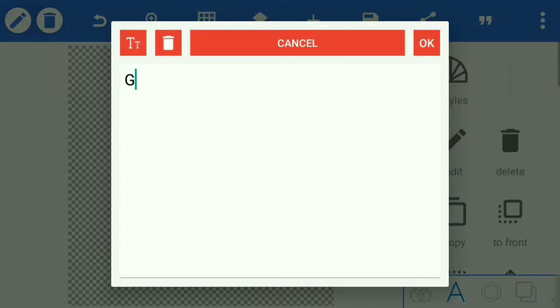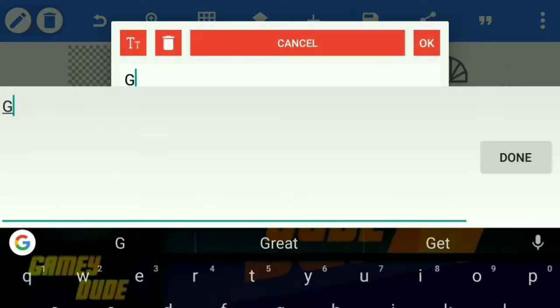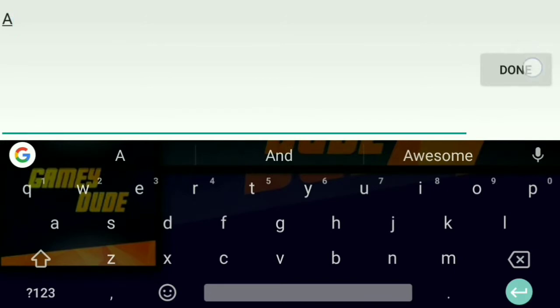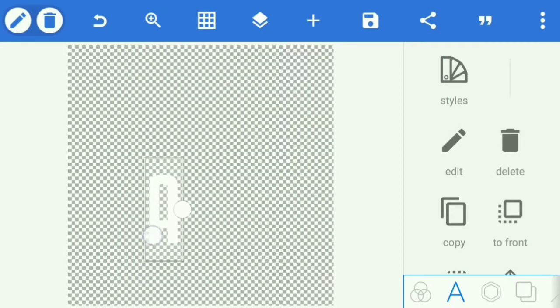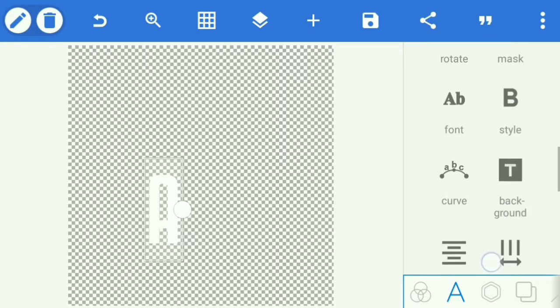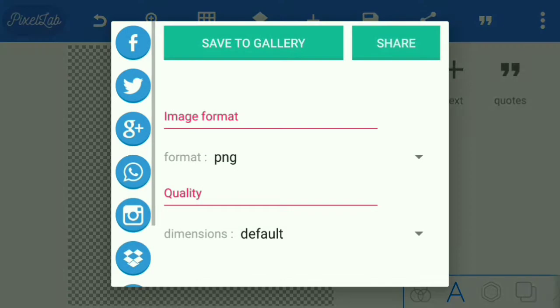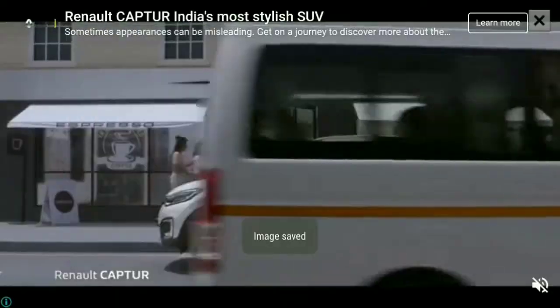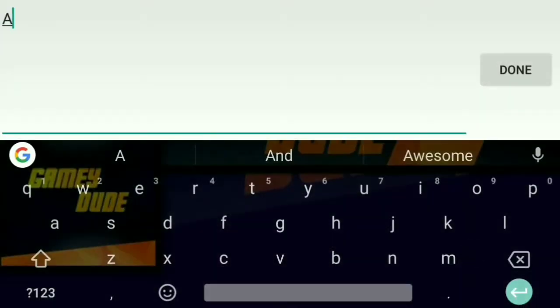Now do the same with all the letters of the name of your channel. So now I'm going to be typing in capital A, click on OK, and then again save it as a PNG into your gallery. So now I'm going to be doing that with all of the others.